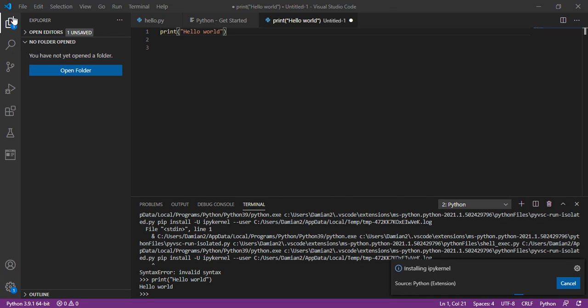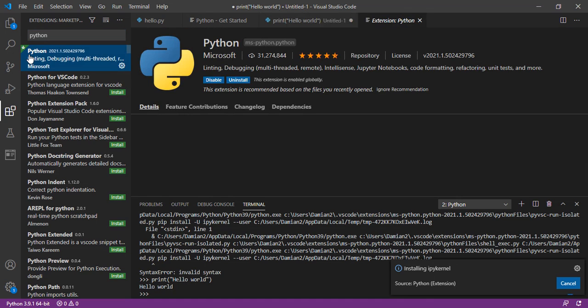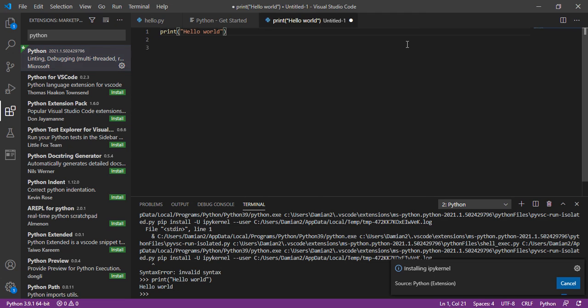Okay, first of all, you go to this box here. I'm hovering over, and because it says extensions, if I click on it, we go for Python. So I went for this one. I'm just going to press on that. Python. Linting, debugging, multi-threaded remote, IntelliSense, Jupyter Notebooks, code formatting, refactoring, and so on. Disable and install. I've installed that, so you just press install. It took me a few moments actually. So I'm going to click away. It took a few minutes to install that one.